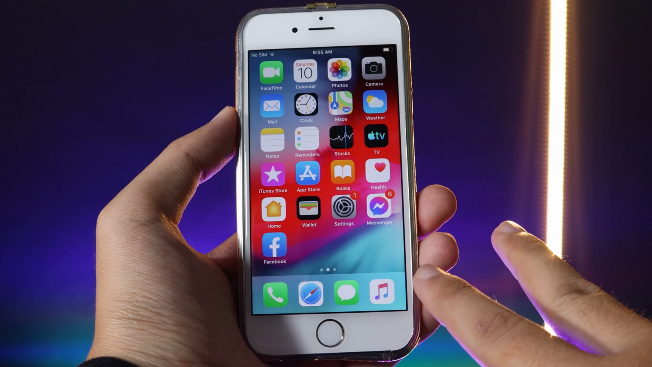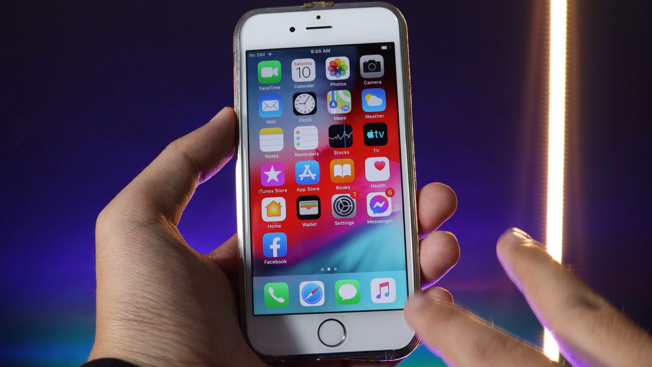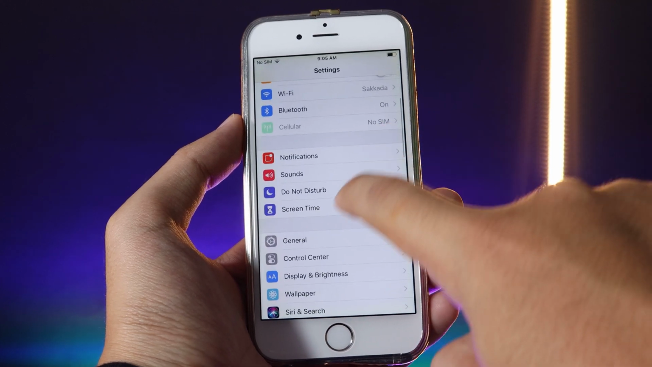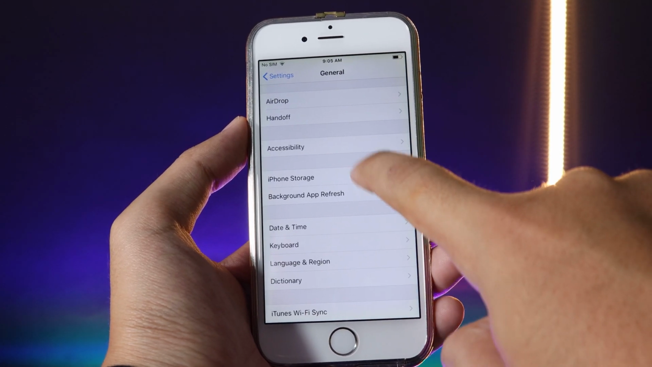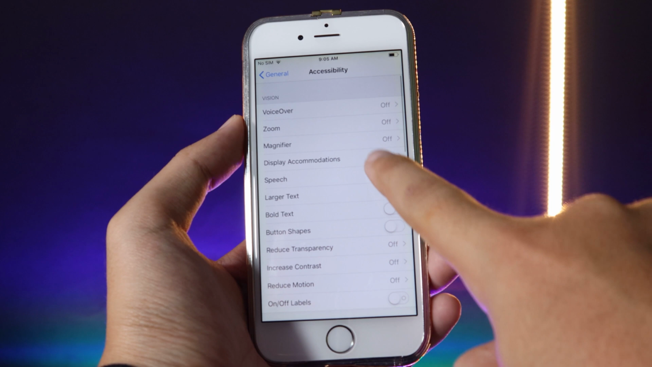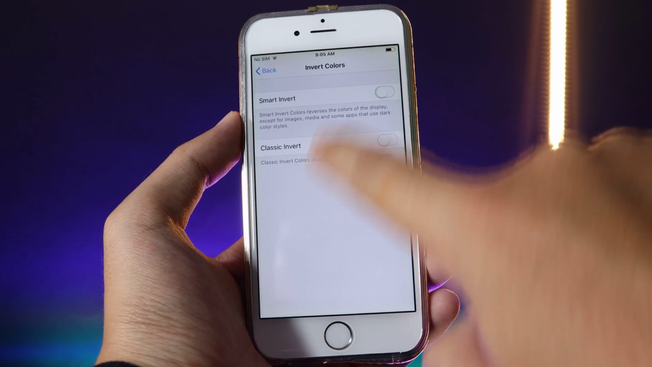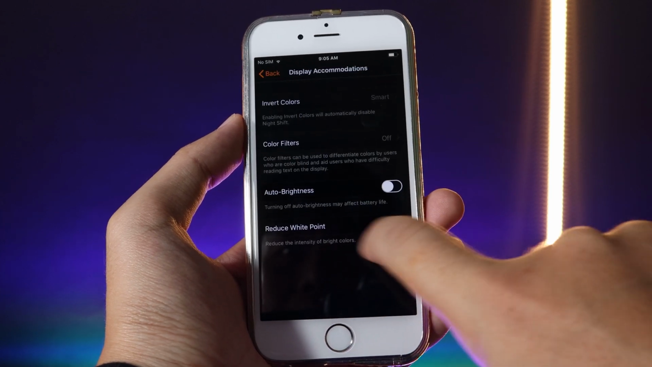Now move on to the second method on how you can get dark mode without Jailbreak. So all you have to do, just go to Settings. Go to General, scroll down and click on Accessibility, and you're gonna find Display Accommodations, and you're gonna go to Invert Colors and enable Smart Invert, and then you can get dark mode here.